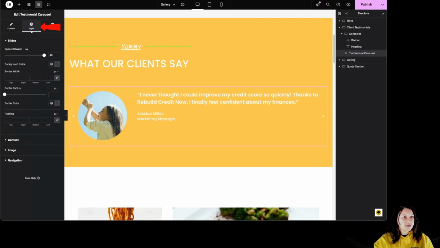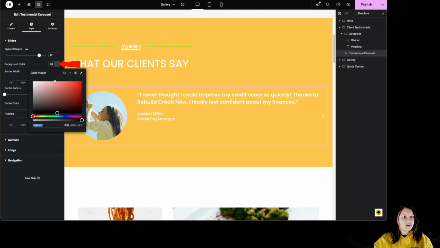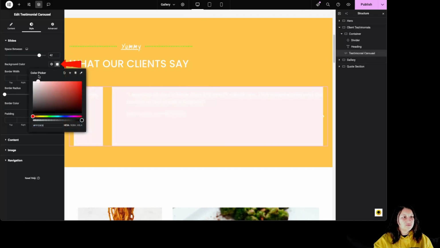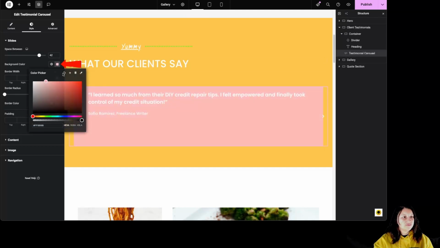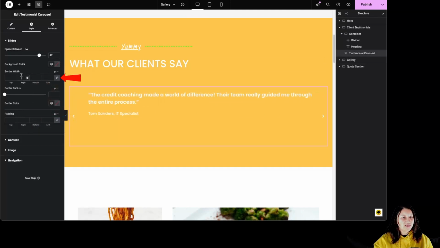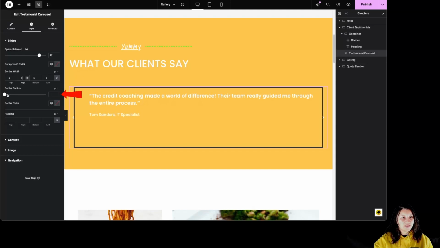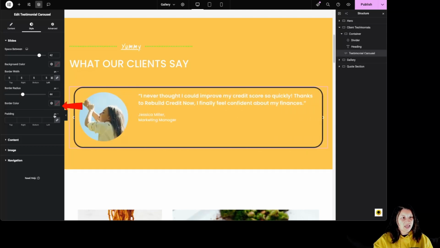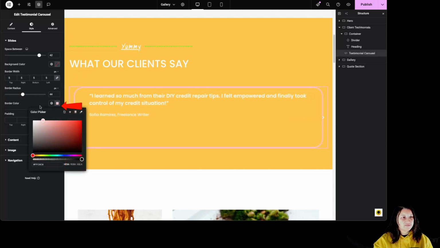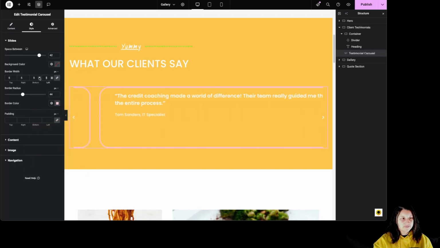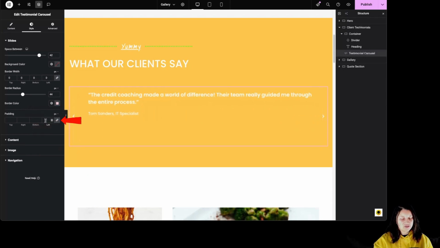By going to style, we have style options for slides, space between, background color, border width, border radius, and border color from over here. We also have padding.